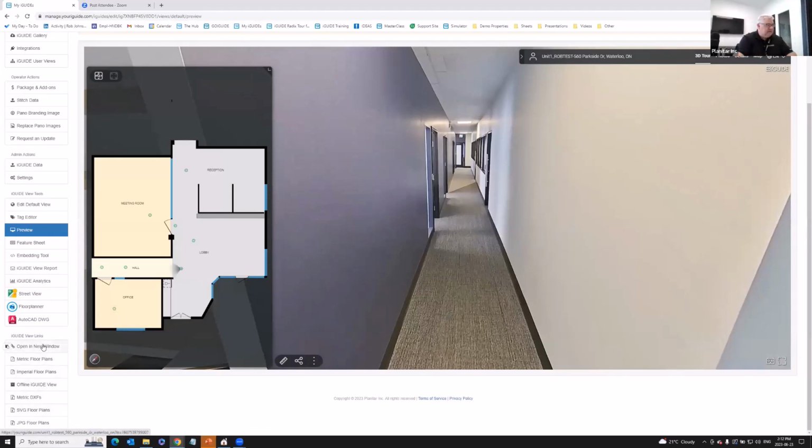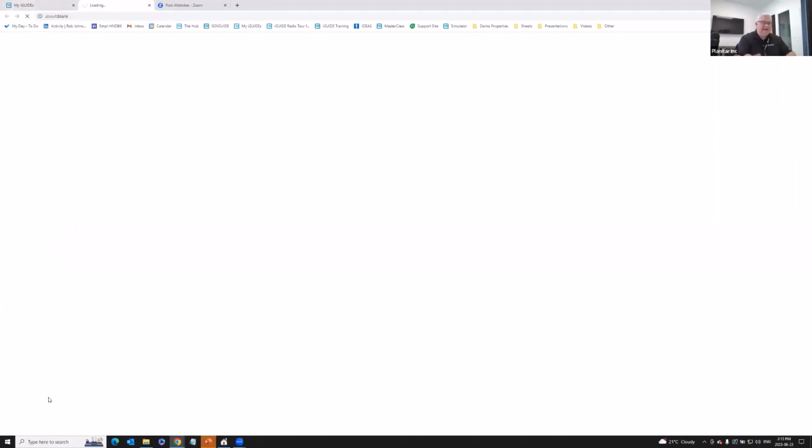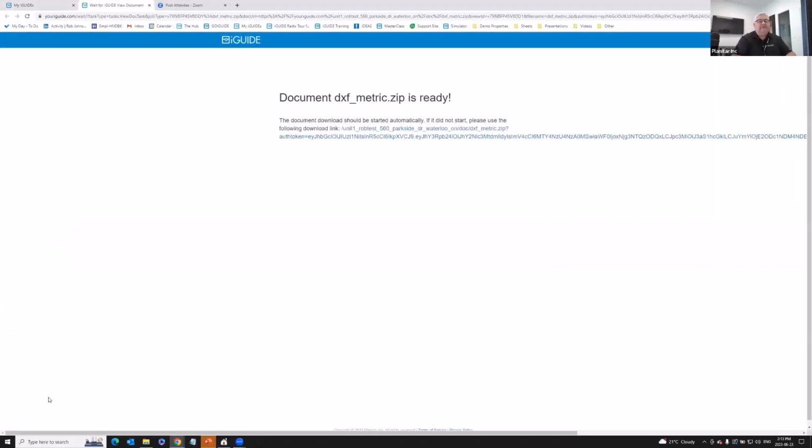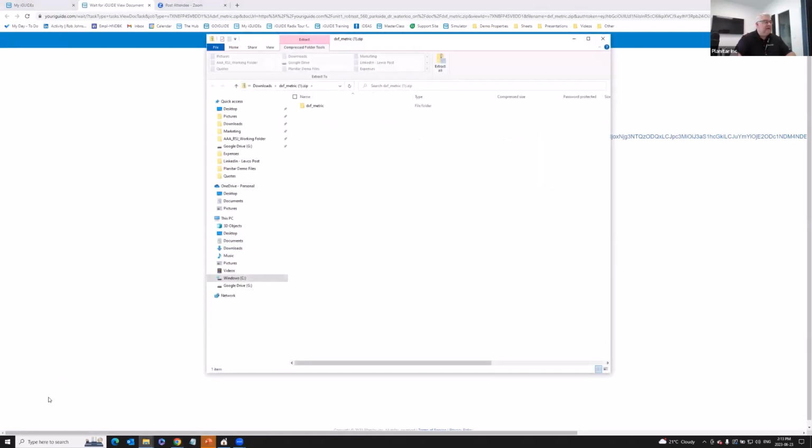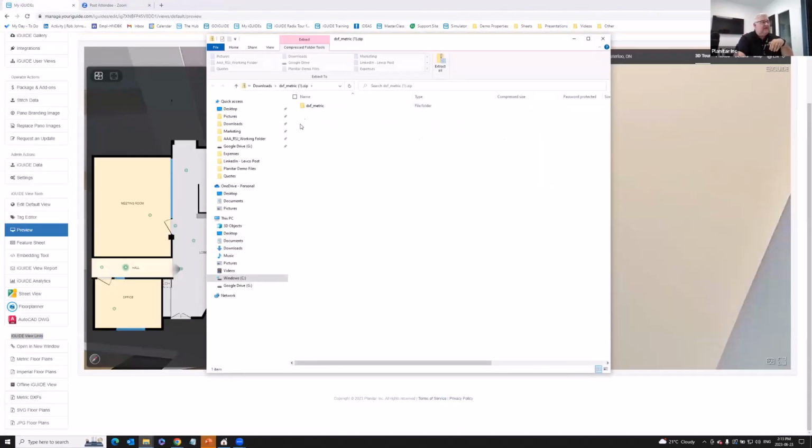But you'll notice down on the left-hand side is where you've got your two important areas. One is iGUIDE view links. These are all the links to some of the content we've created for you. There's the one we talked about yesterday, which is called a metric DXF. You'll notice I have DXF and I have DWG here. When you press this DXF file, it's going to go into the background, go into the portal, produce it, and automatically give you a link to download it and put it on your computer.